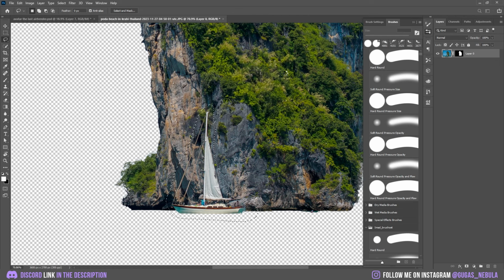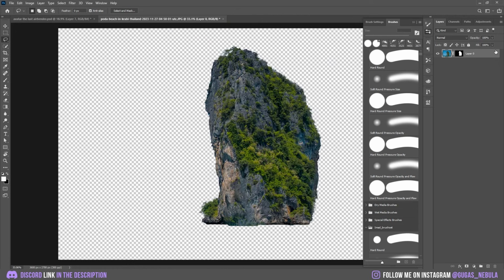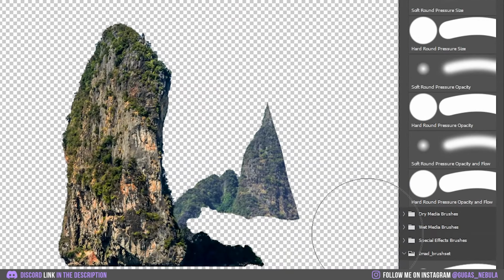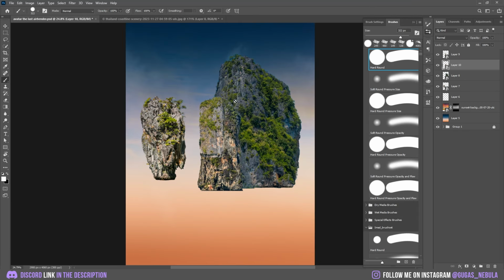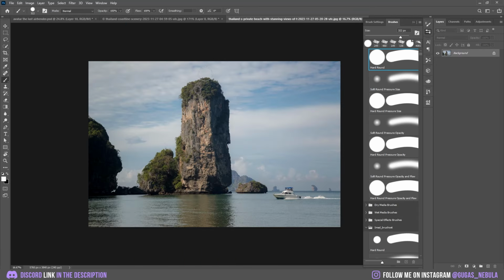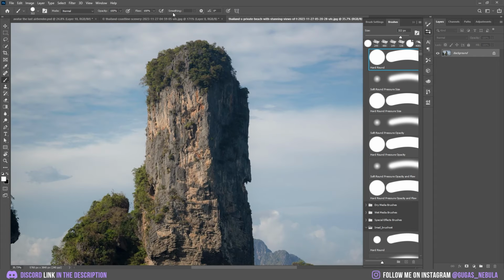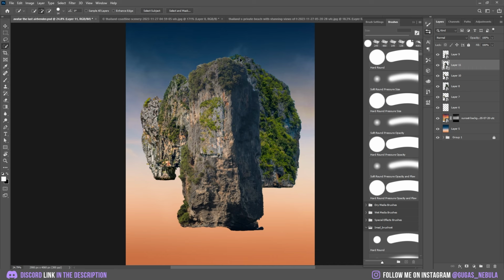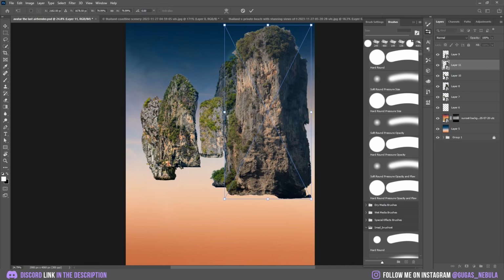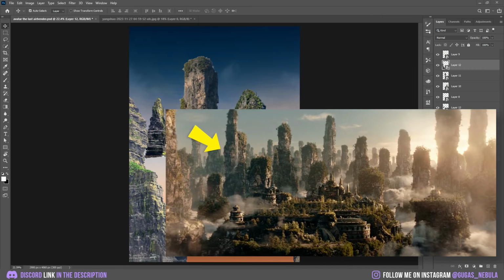Same thing on this one, just cut it out and drop it on the canvas. Remove the right part, there we go. Drop it on the canvas. You can use select subject, there you go. Perfect.